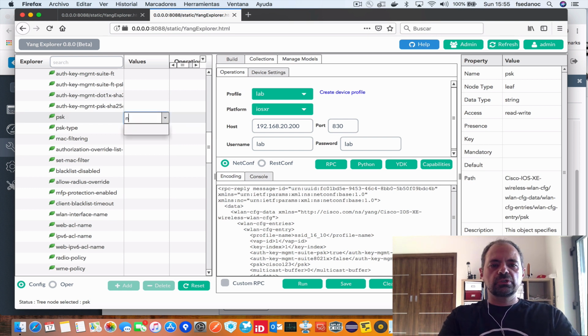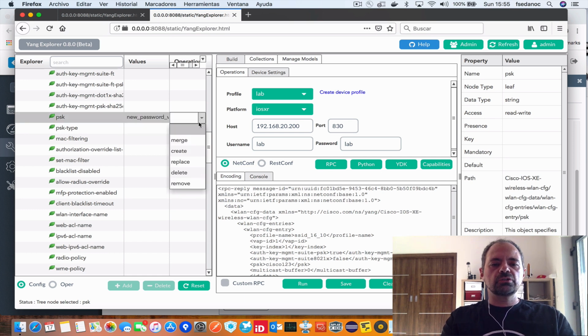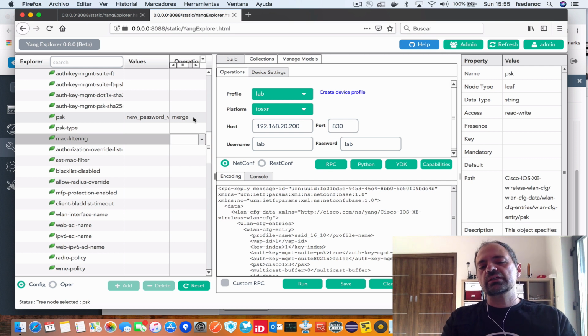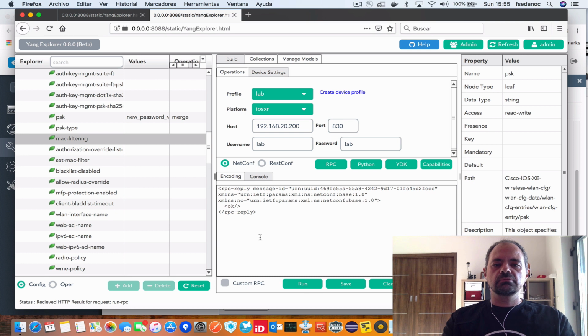Let's put new password WLAN. And to the right, it says operation, we need to click on merge, because this configuration will be merged with the existing one. Now, we click on run again. The only response we get is OK.